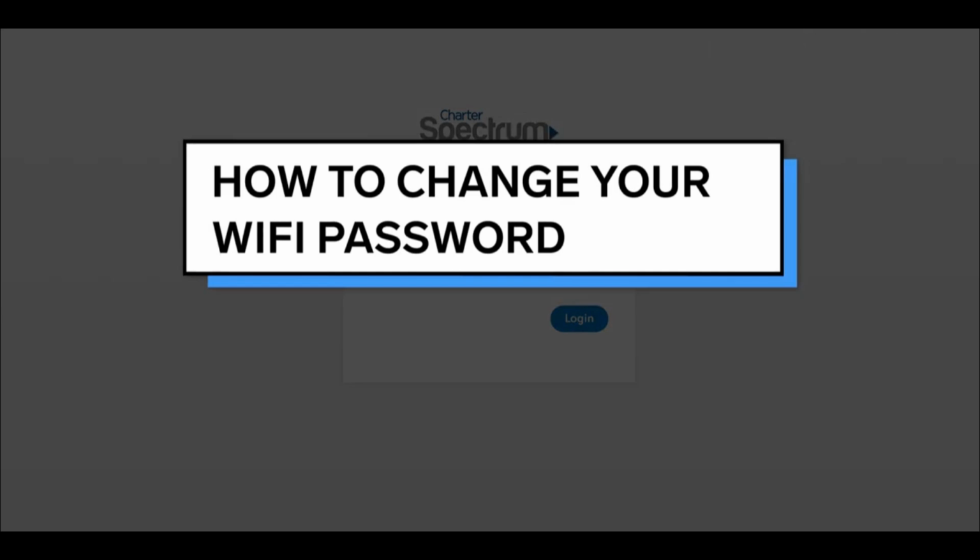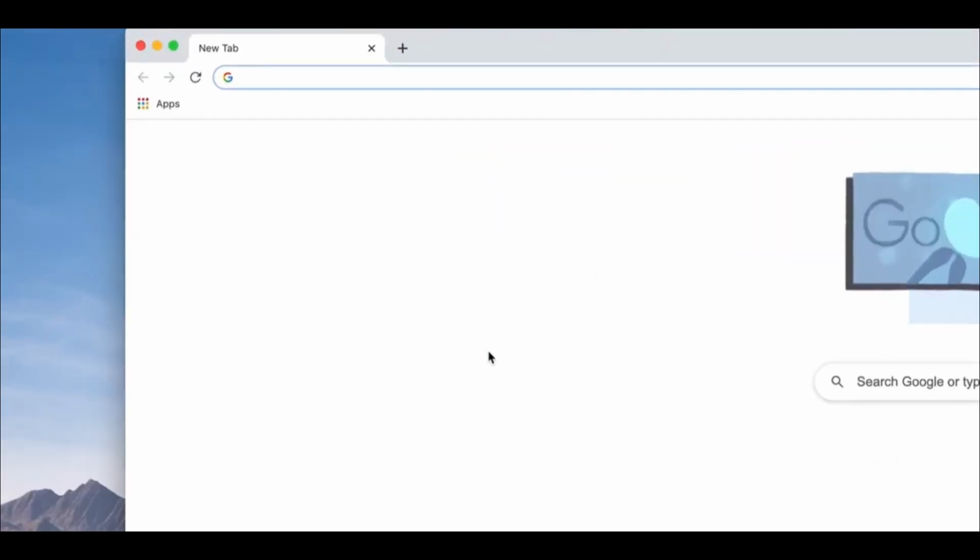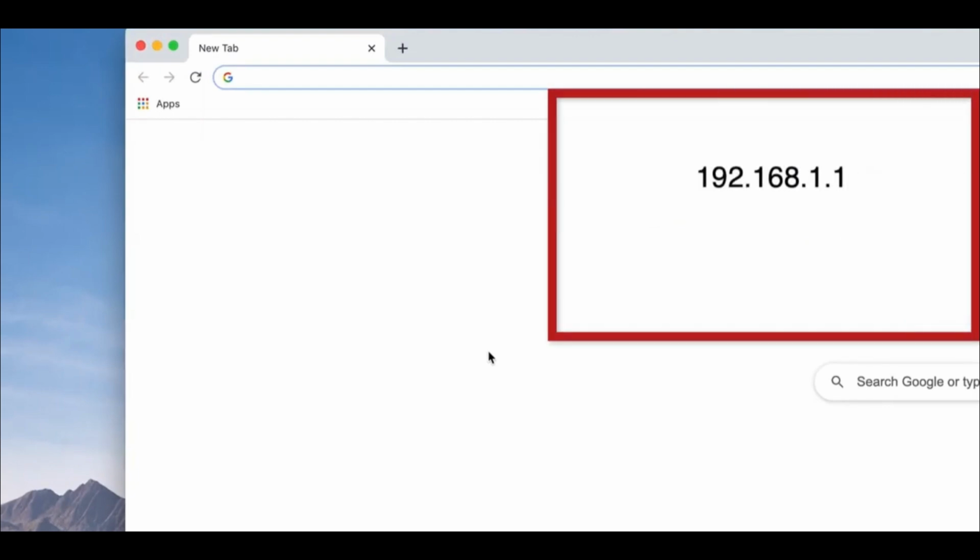First, you'll need to access your router's configuration page. To do this, open any web browser on your Mac or PC and type your router's default IP address into the address bar. In most cases, this will be 192.168.1.1 or 192.168.0.1, but it can vary depending on the router model.